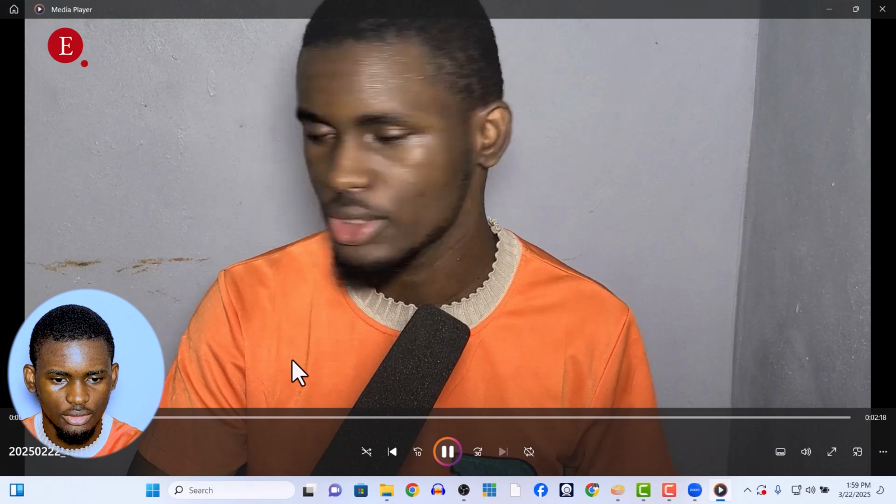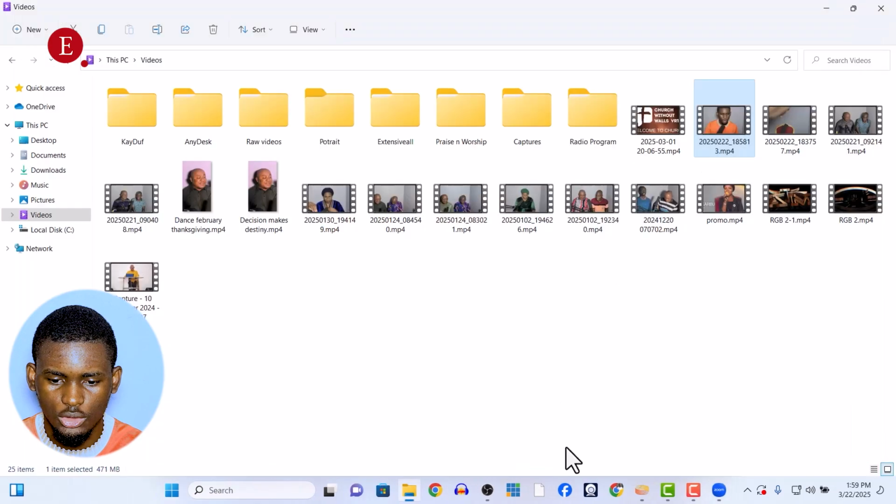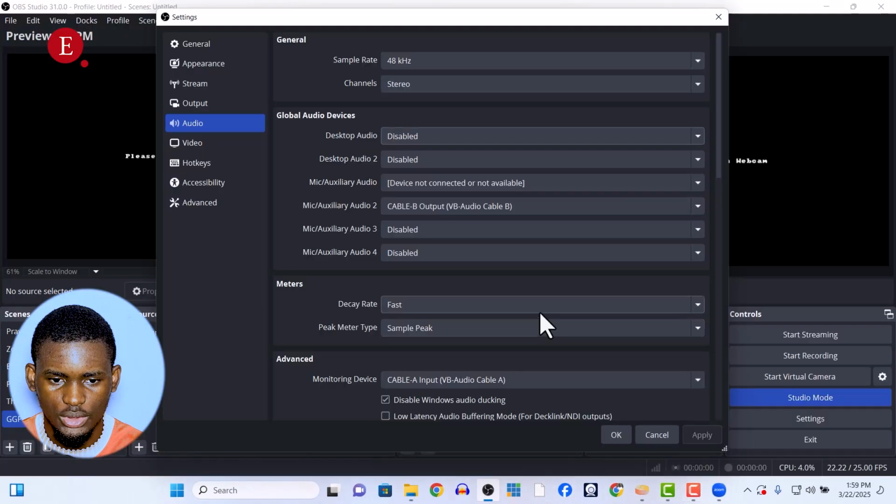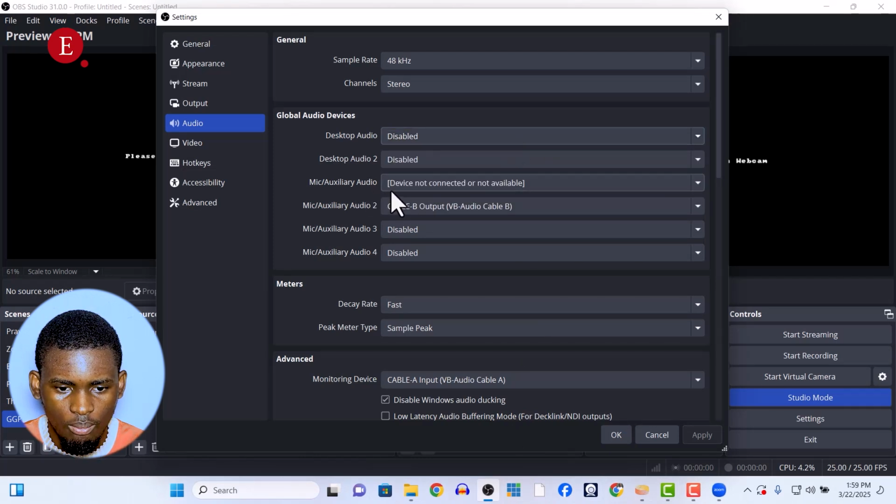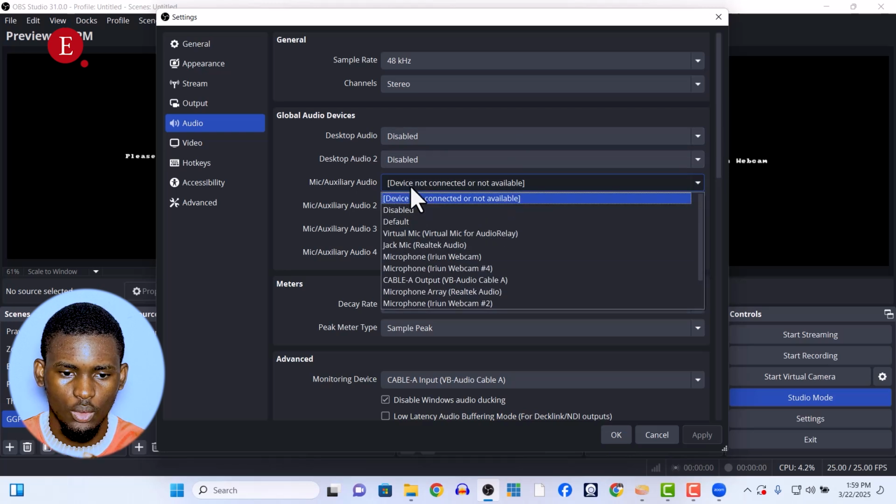If I'm playing this particular video now, the video is going to be showing in your OBS, which I won't want. So I'm just going to disable this. Then for your mic auxiliary, you can add this particular mic or any of your microphones you're using.